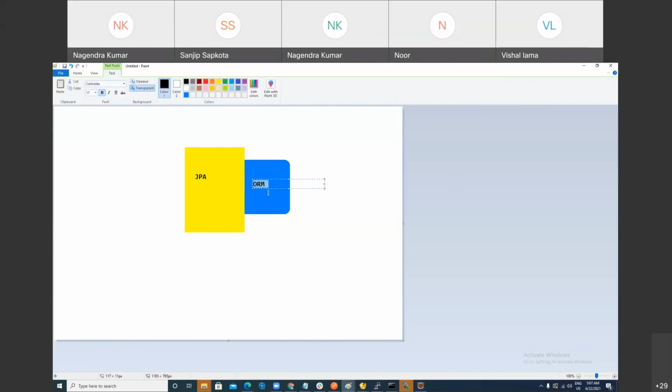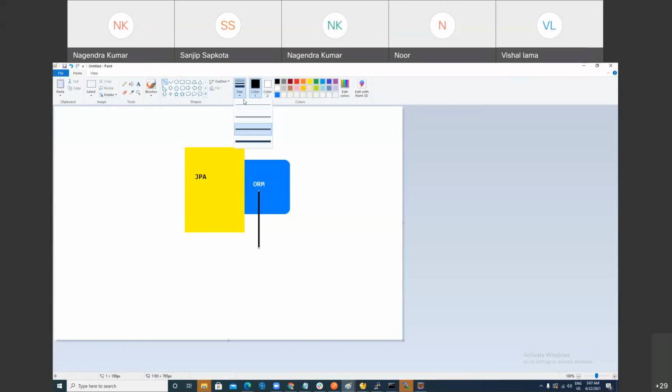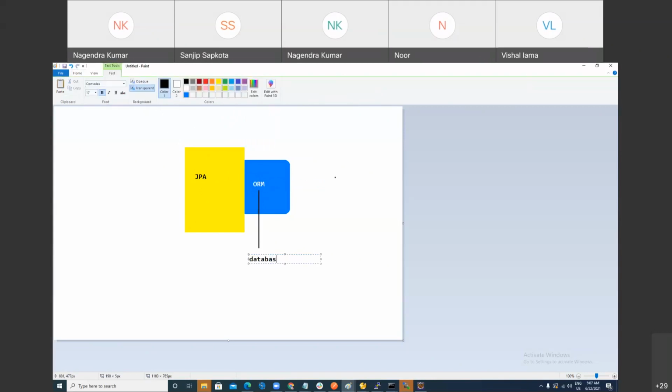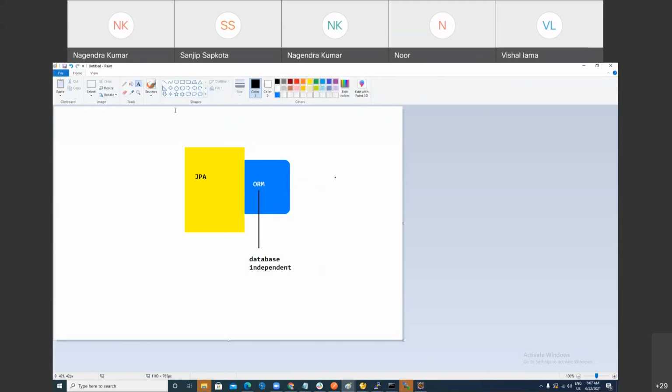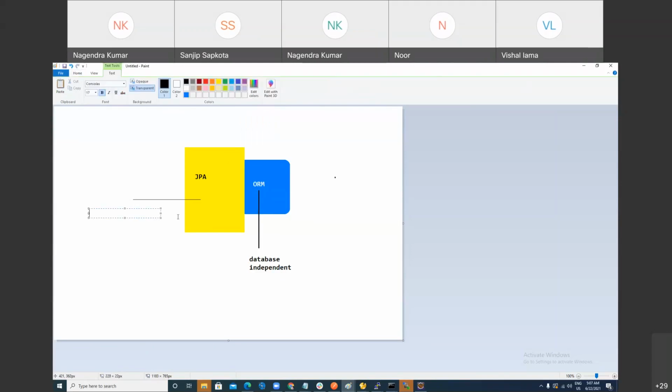ORM says I'll make your application database independent. But JPA says I will make your application what? ORM independent. If you use JPA, what is the benefit? You can use any ORM tool. JPA makes your application ORM independent.